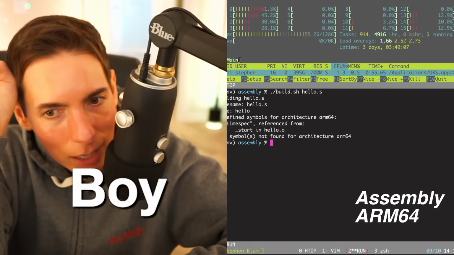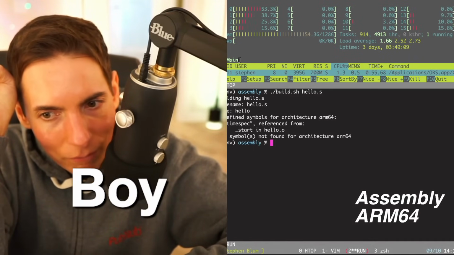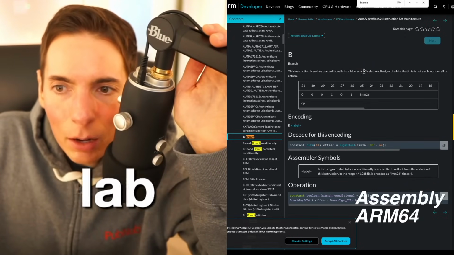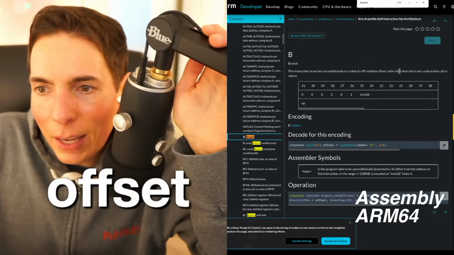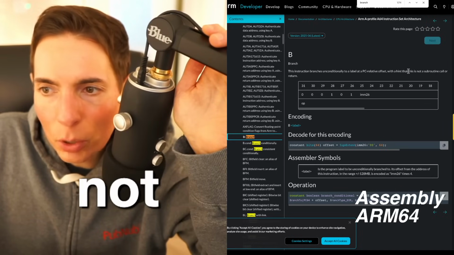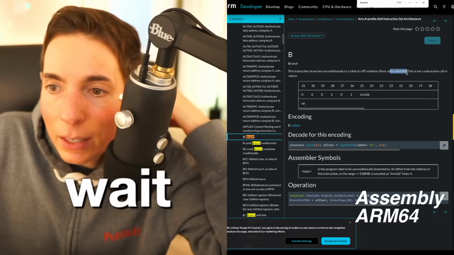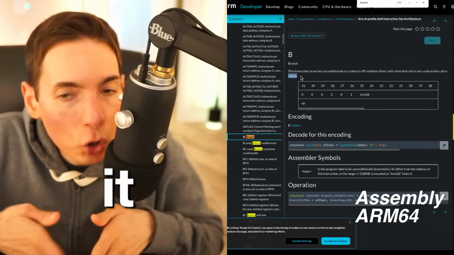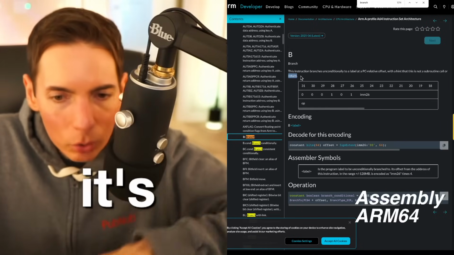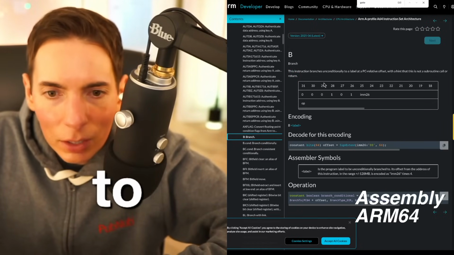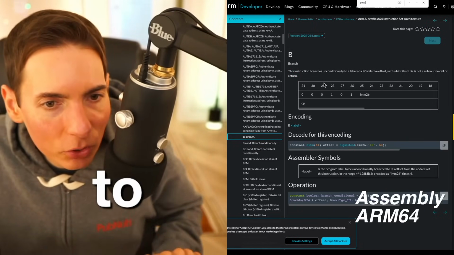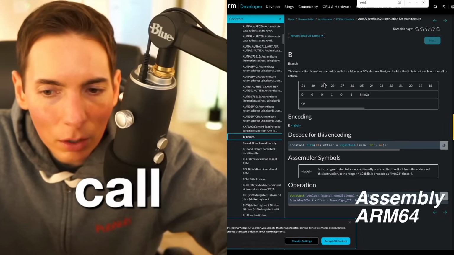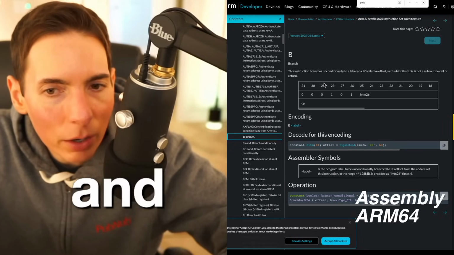Okay, so it didn't like timespec reference start and hello, symbol not found for architecture ARM. Instruction branches unconditionally to a label at a PC relative offset with a hint that this is not a subroutine call or a return. It just goes. So I guess this is like the go-to? Is this like go-to? It basically is go-to. Sleep is a system call. Yeah, it is a system call. And so in order to get access to that system call, we have to do a thing. And I don't know how to do that right now.